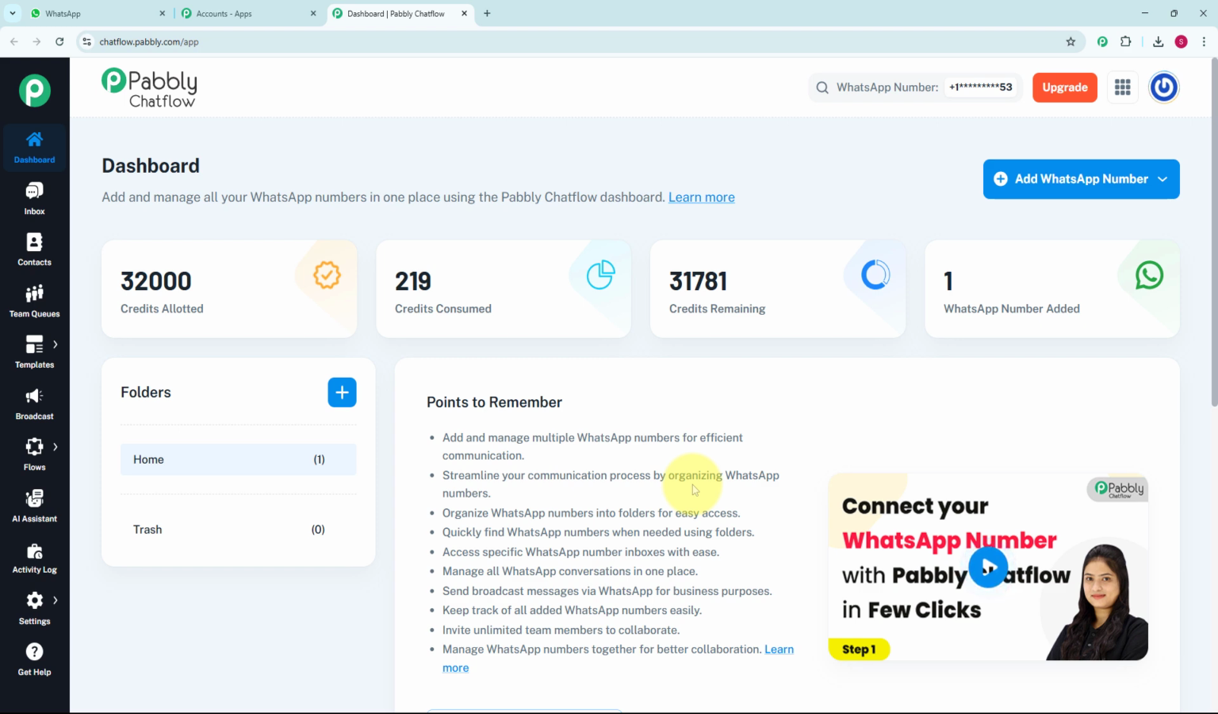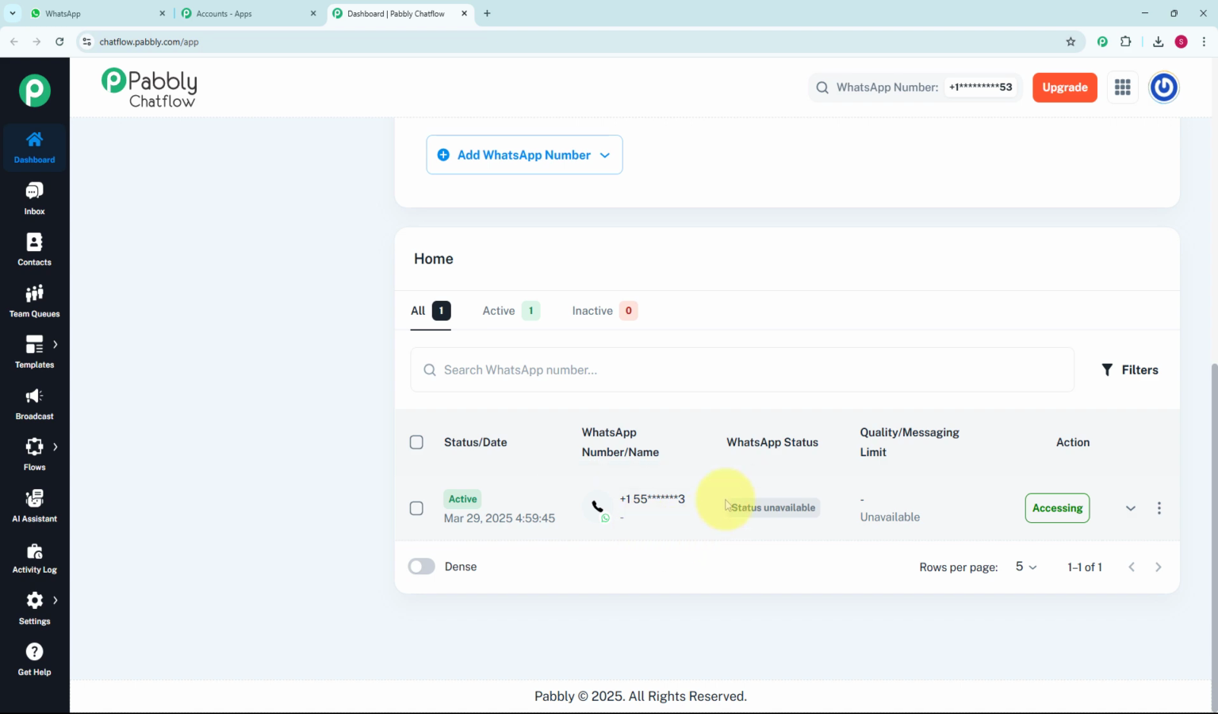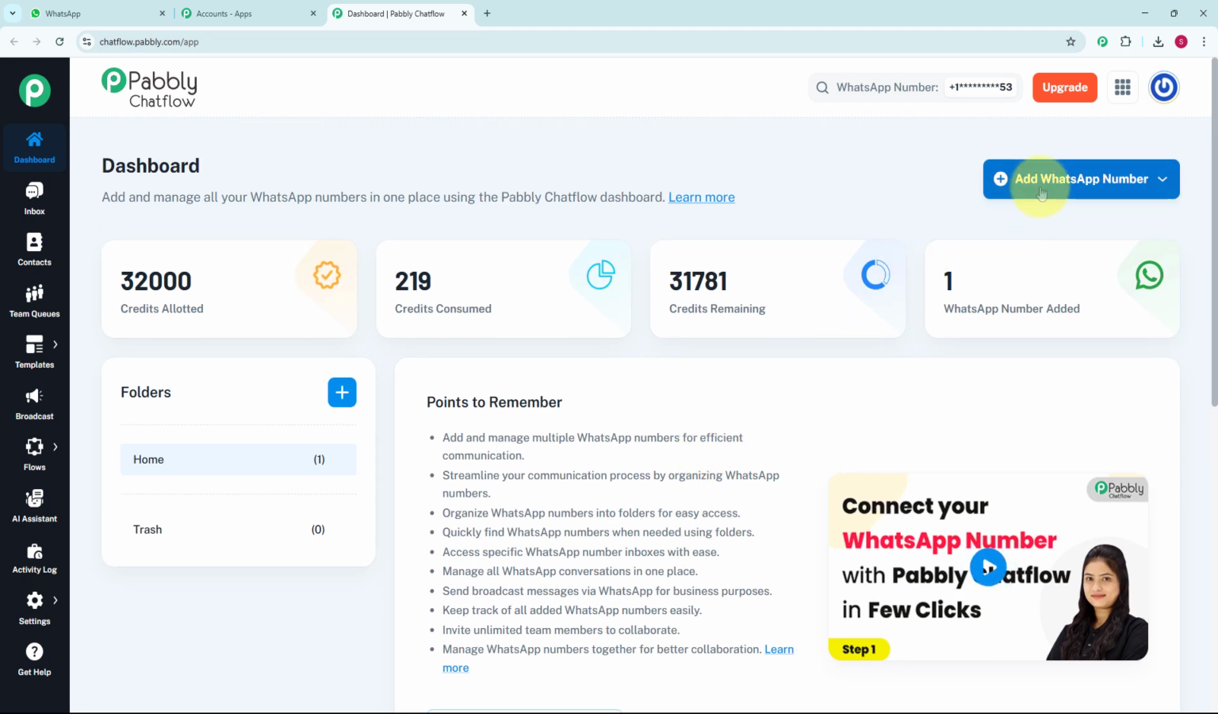Once you click on access now, you will get this dashboard page of Pabbly, and here you can see this is the number I have connected to my Pabbly Chatflow account. You can also add your WhatsApp number by just clicking on add WhatsApp number, and here we are getting two options, WhatsApp Connect and Manual Token Connect. If you want to integrate your WhatsApp number, you can click on WhatsApp Connect, but if you want to connect with a token number, you can just click on Manual Token Connect.